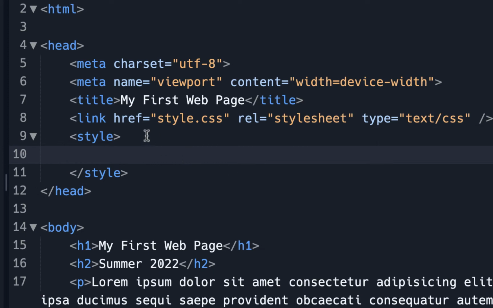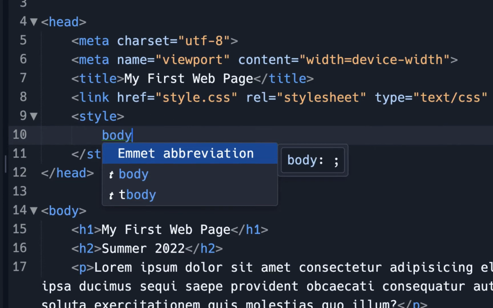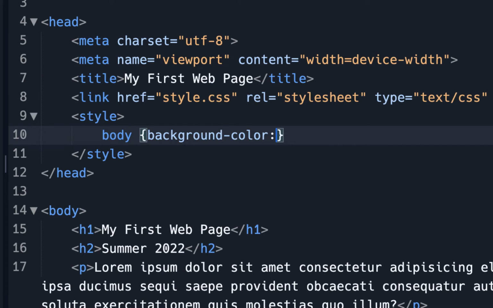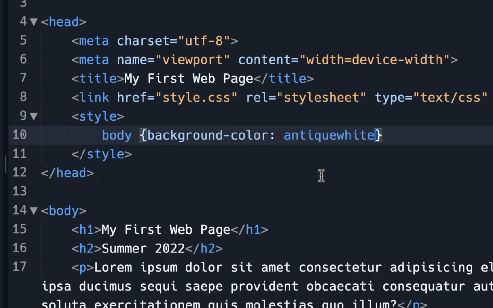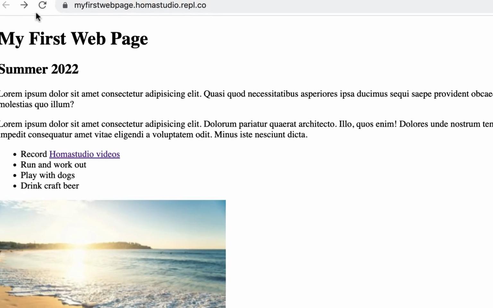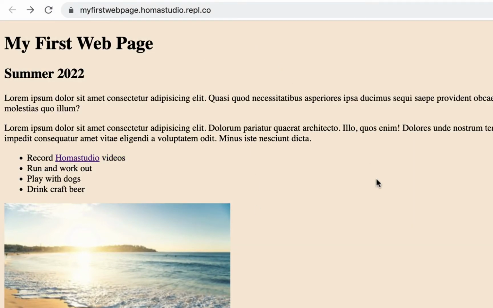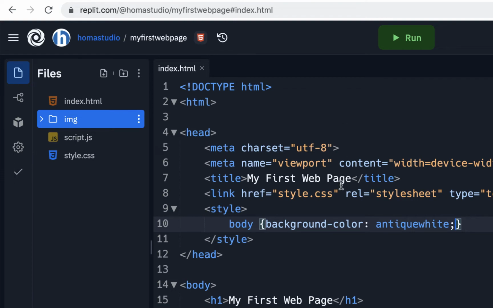And if you wanted to put a style for body, I'll put body, and I'd have to put an opening curly brace, and I'll put background-color, and I'll put a colon, and I'll put antique white, and that's coming up here, and then I'll put a semicolon. And that's one way to do it. It's inside this style element, which is inside the head, and I'm putting background-color antique white. And if I go here, let's just see if it works. And it does. It changes it to an antique white color. And another way to do that, let me just take this out of here.